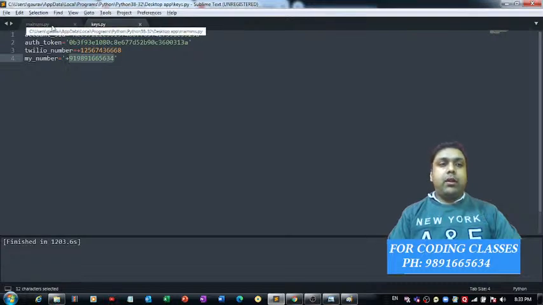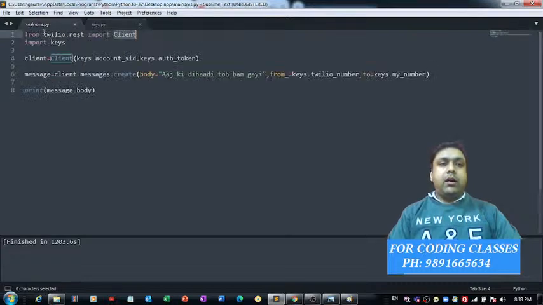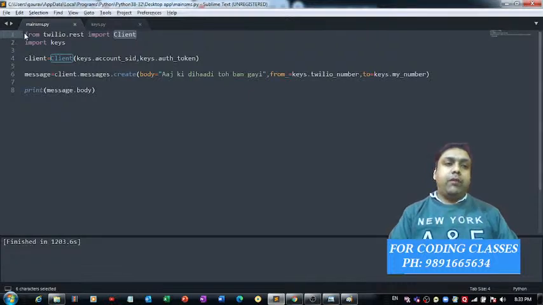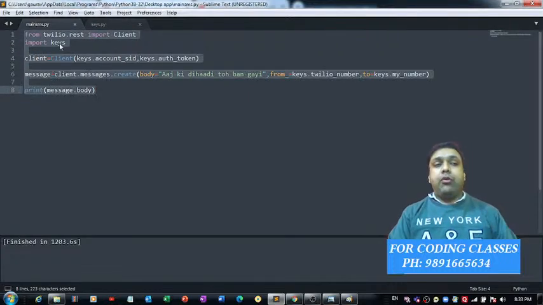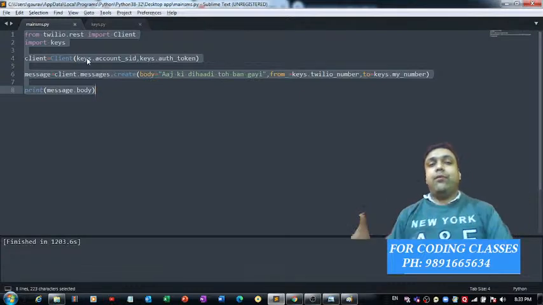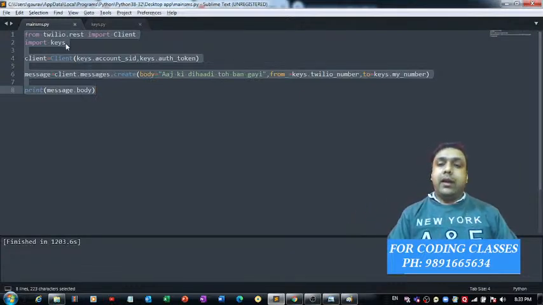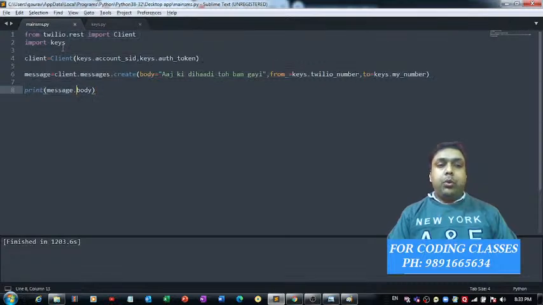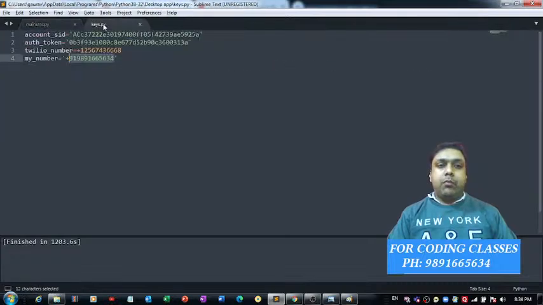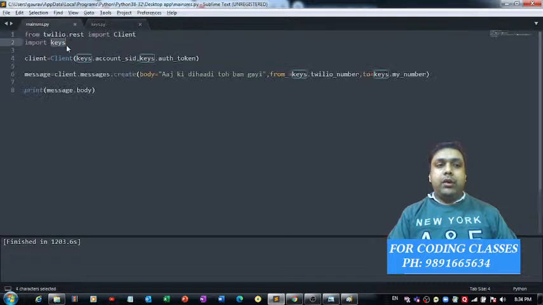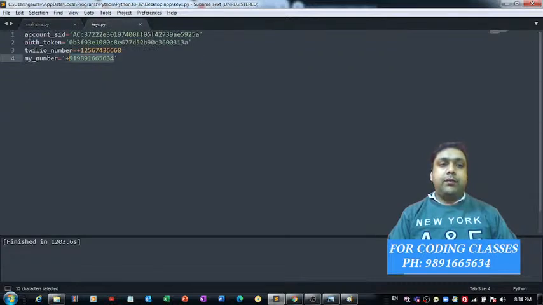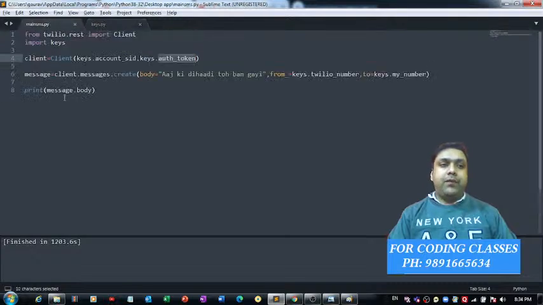Now once you're through with this, you can come over here. You can create another file in which you have to put this whole code, and make sure that both the files are in the same folder, otherwise you will get an error. So import keys: you need to import this module which you have created here. You can do it with this simple line of code. Then you can use this line of code for fetching the account ID and authentication token you have defined here in this py file.